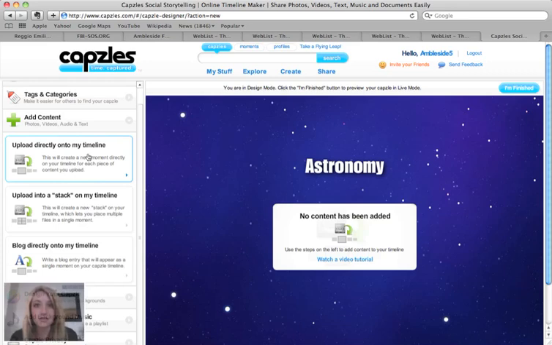And what that allows you to do is take one date, one event, and add one piece of video or a document or an image to that one period of time. The next way is to upload a stack. And what that lets you do is upload multiple images, videos, documents to one period of time.